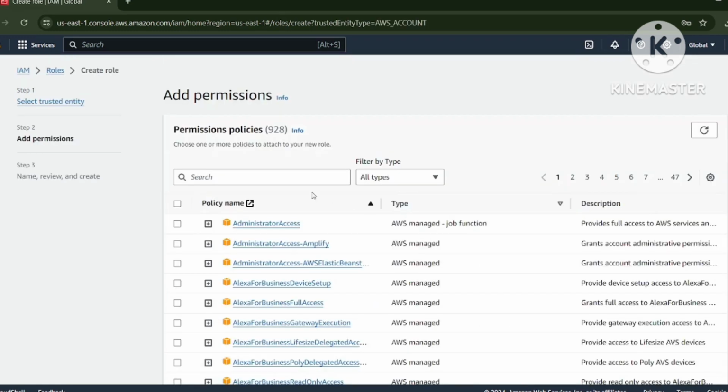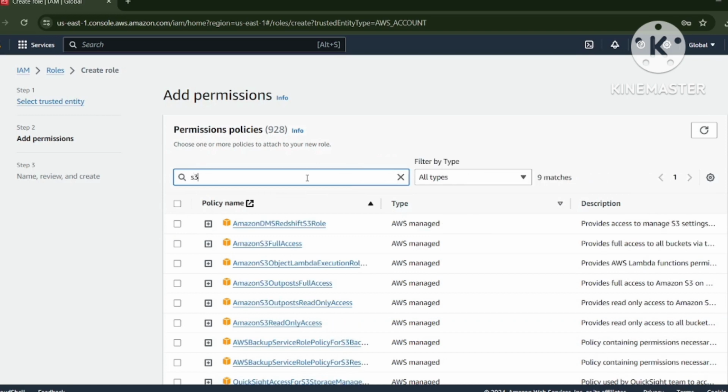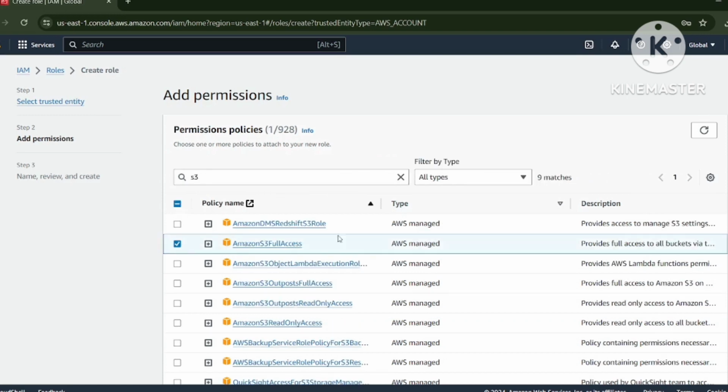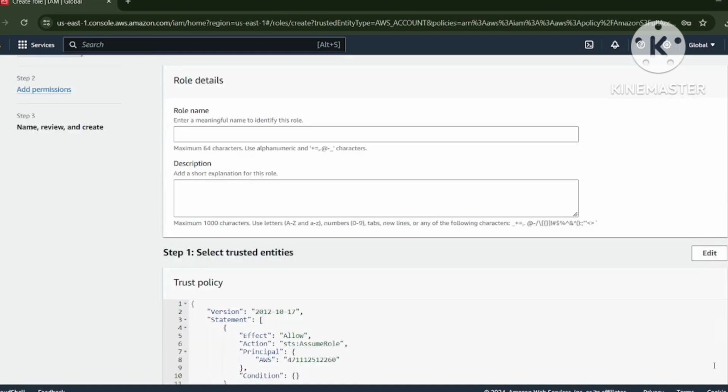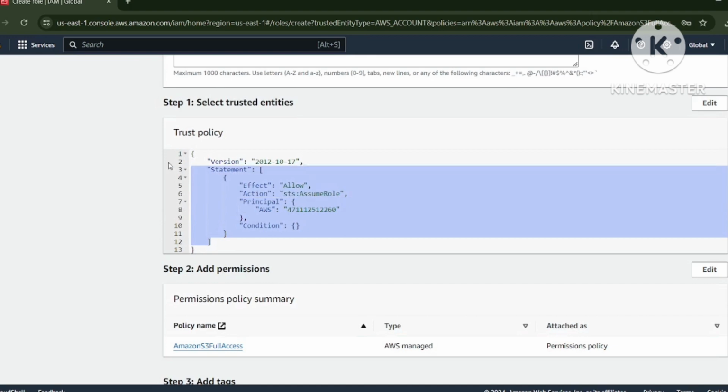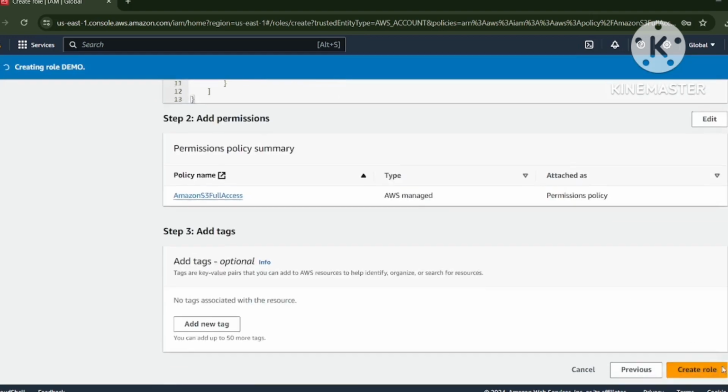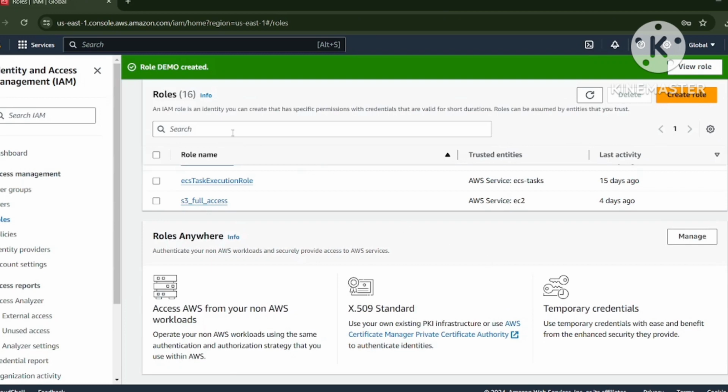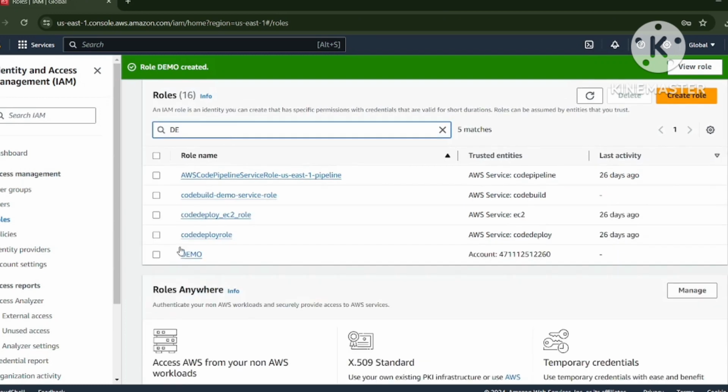Click next. Select the permission. I'm going to choose the S3 full access policy. Click next. Give a role name. So this is the trust policy created. Just create the role. Go and search for the role.